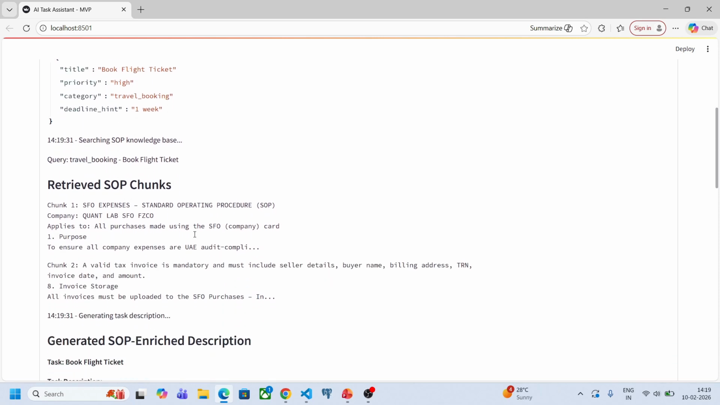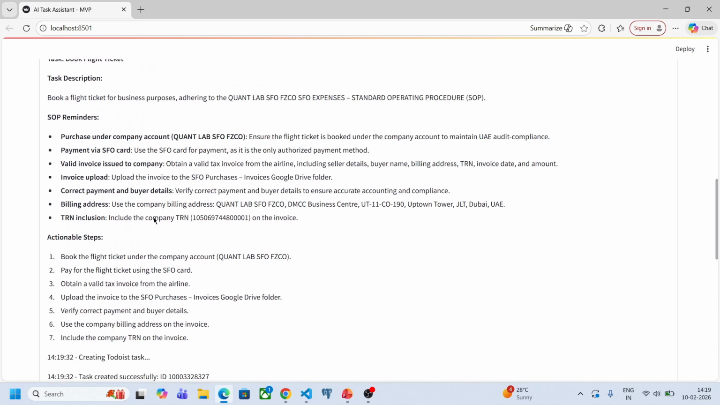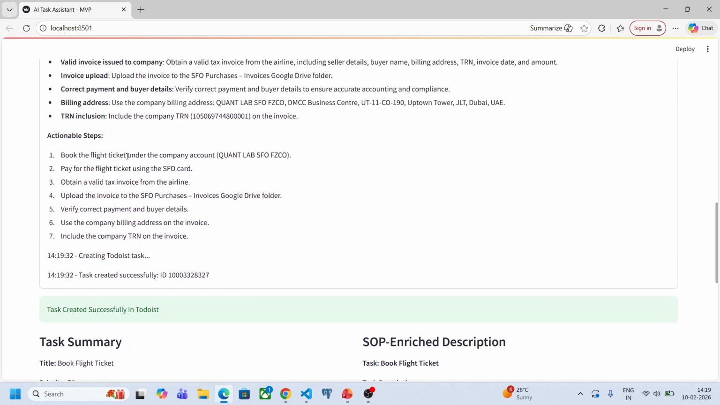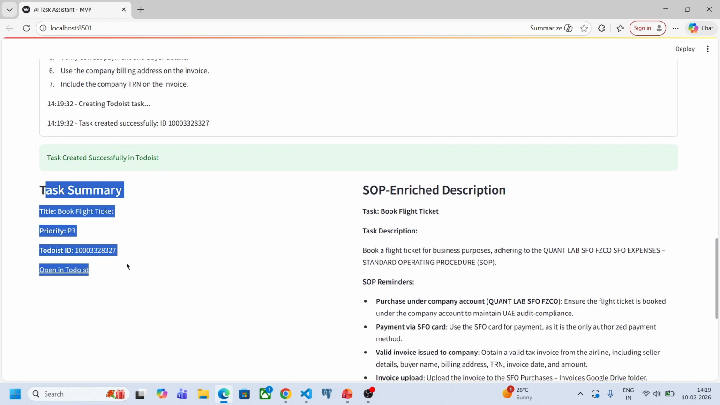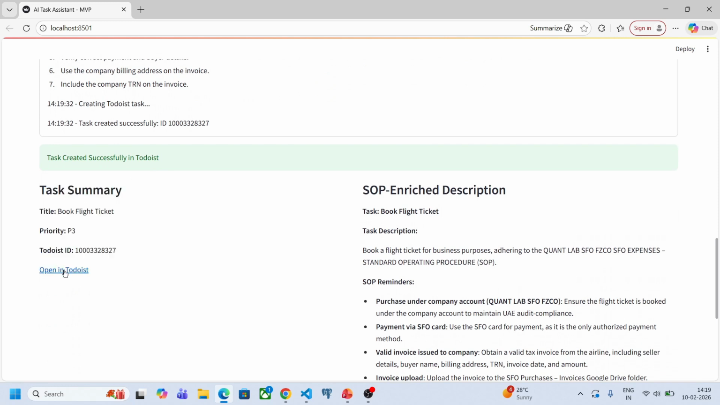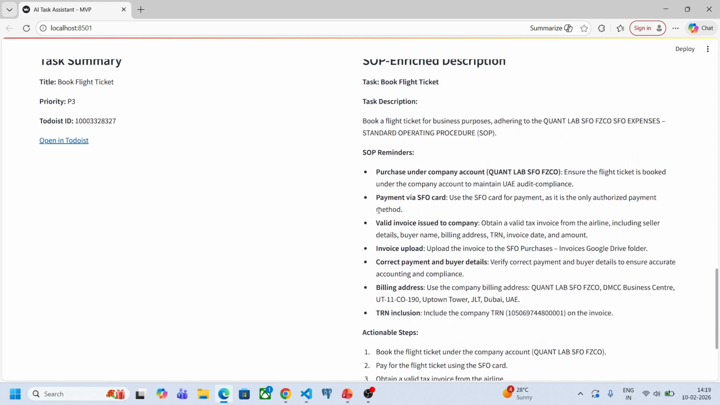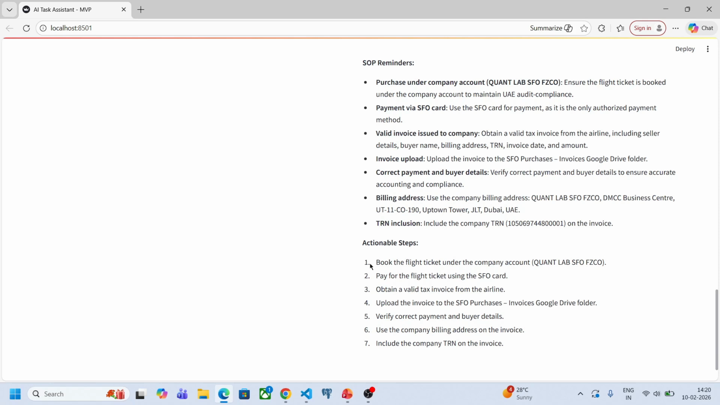hint is 1 week. Now it will search the SOP knowledge base and retrieve some chunks, and it will give some things like book the flight ticket under the actionable steps and other things. It will also give you the task summary, and you can also open the link here. It will give us the SOP enriched description also, like purchase under company account, payment via SFO card, valid invoice issued, and billing address, TR inclusion, etc.